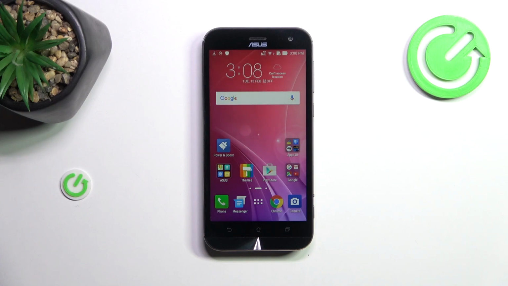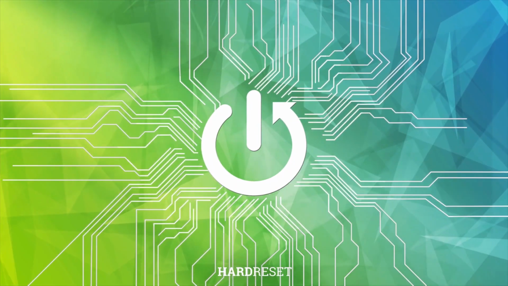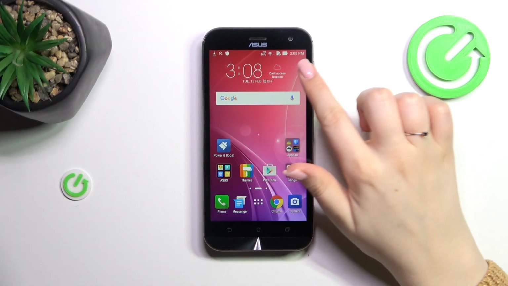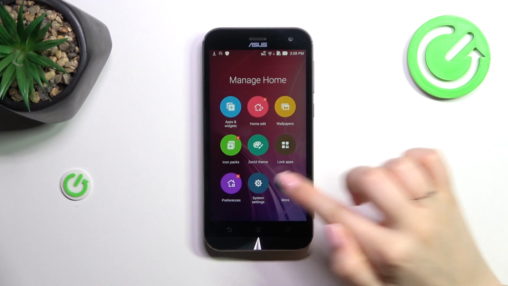Hi everyone, in front of me I've got ASUS ZenFone Zoom, and let me share with you how to change the wallpaper on this device. So let's start with finding and opening the system settings.